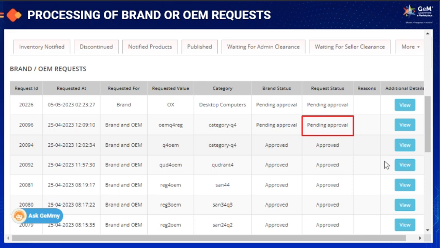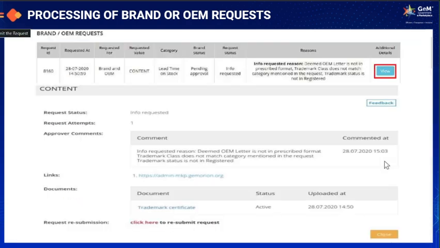You can request a new brand and OEM from your OEM panel by searching for a category and creating a request. Or, you can also choose an existing brand to apply as an OEM. Once the request is submitted, admin can accept or reject the request. If rejected, reasons for rejection are displayed to the seller as notification. Now, click on View to update request as per the documents or additional information notified by the admin.